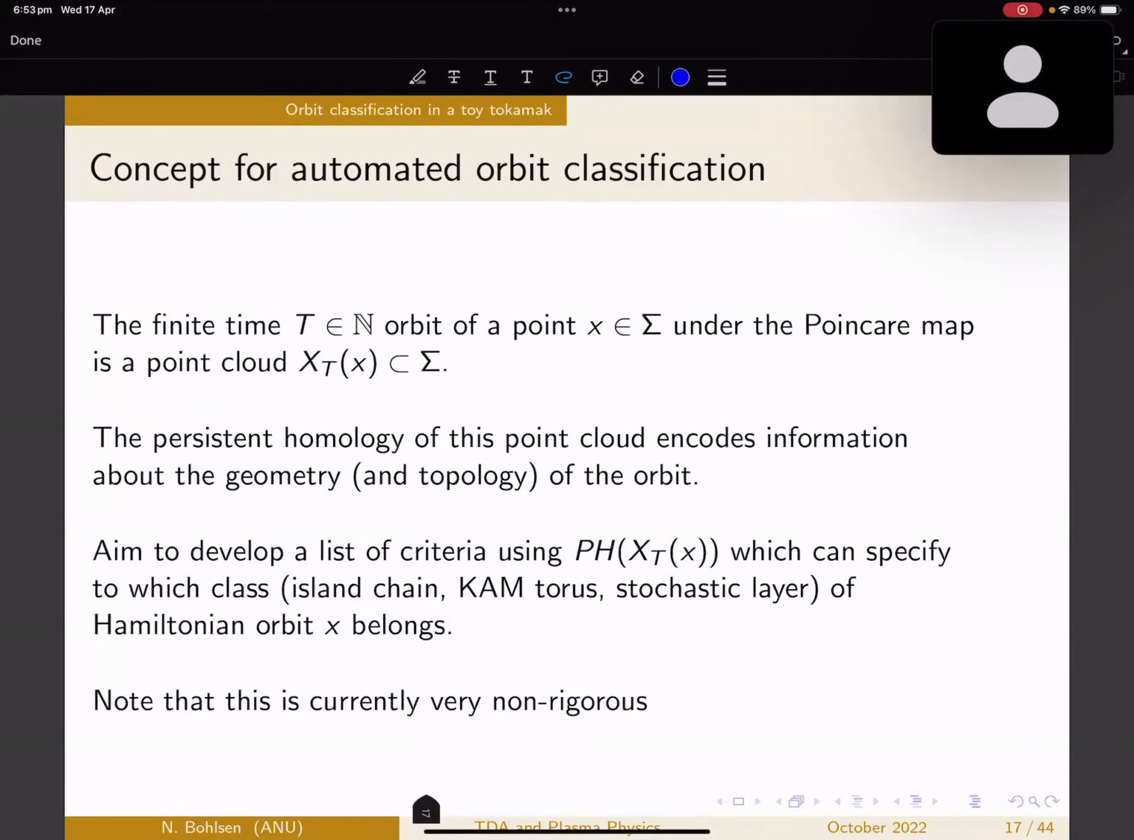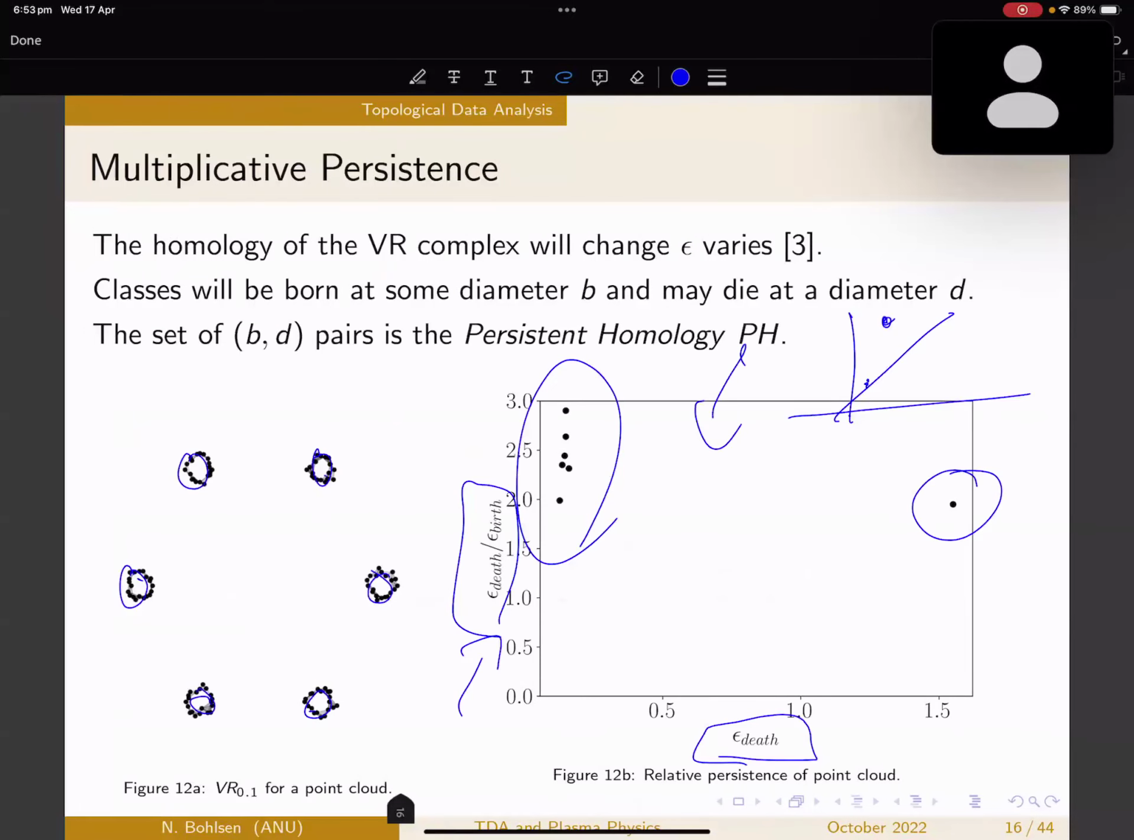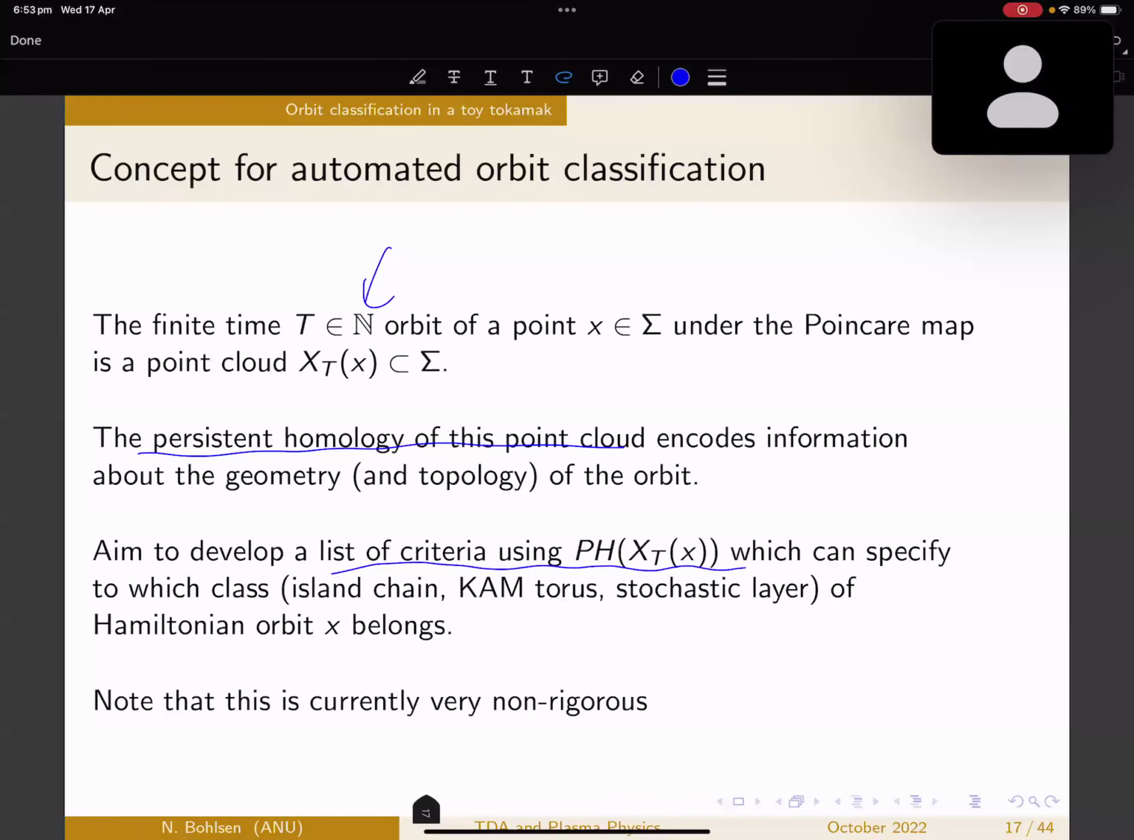So take a finite time orbit. So take a point on the Poincare map and look at the point cloud generated by running the field line t times. I'm going to claim that the persistent homology of this point cloud encodes information about the topology of the orbit. And specifically, we want to write a list of criteria using only the persistent homology, so using only the diagram or this set, which lets me specify which class the orbit belongs to. So whether it's an island chain, an invariant torus, or a chaotic layer.